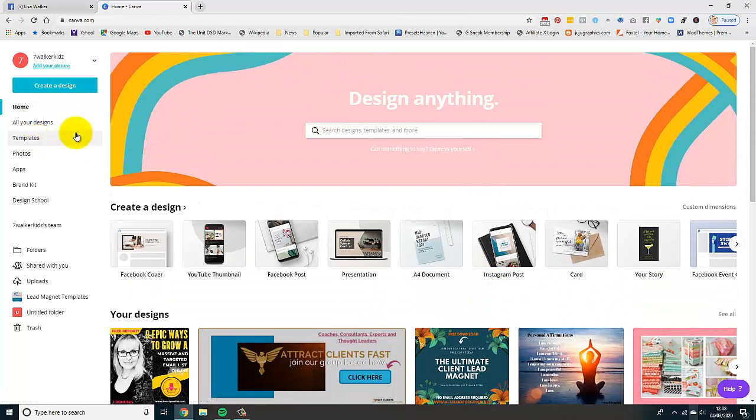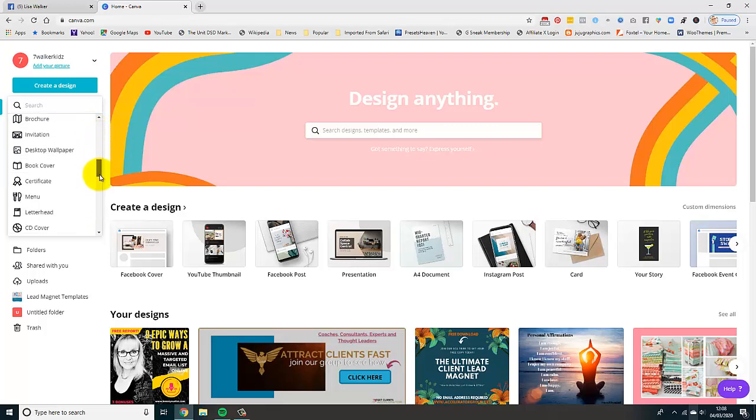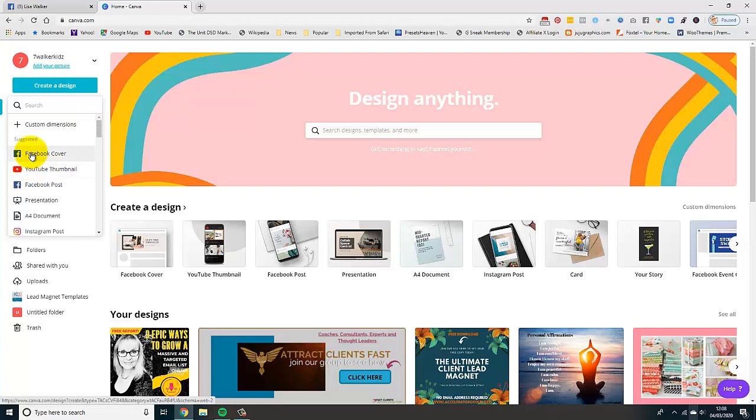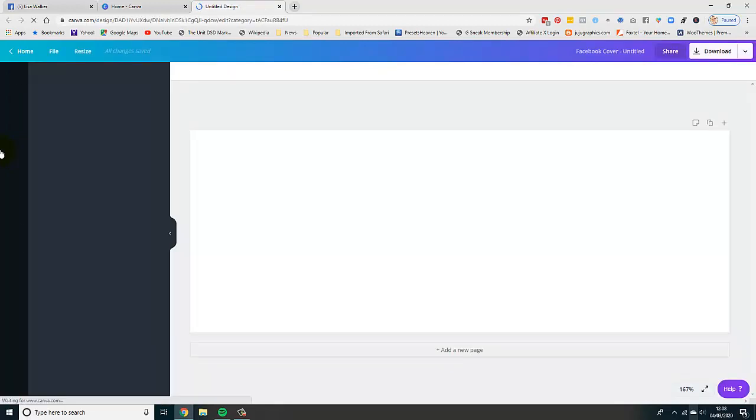So say, for example, I want to create a design here. Okay, see, it's already given us a load of pre-programmed template sizes. So if I just want to do a Facebook cover for my personal profile, I'll choose Facebook cover. And this will be the exact size that we need, right?